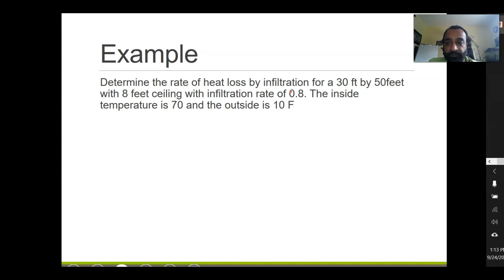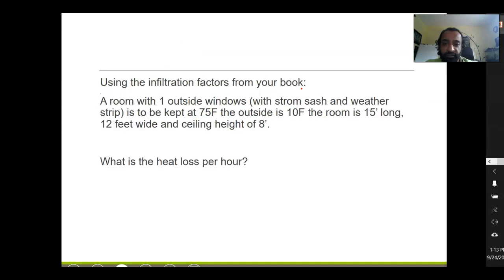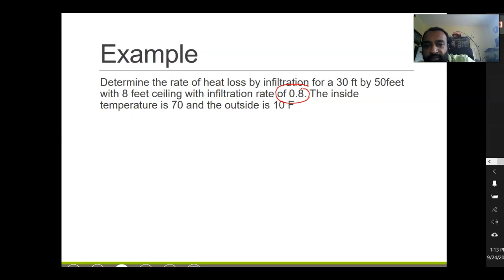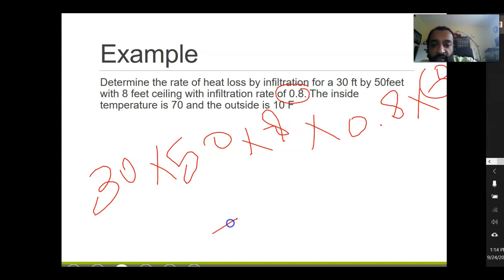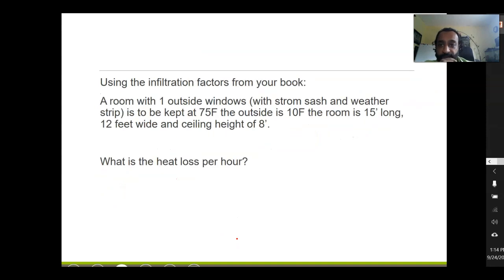Okay, here's an example. What is the rate of heat loss for infiltration for a room that is 30 by 50 with an 8 feet ceiling? Infiltration rate of 0.8. The inside temperature is 70 and outside is 10 degrees. So here I will multiply 30 times 50 times 8 times 0.08 times 60, which is the temperature difference, and you should get that heat loss per hour.